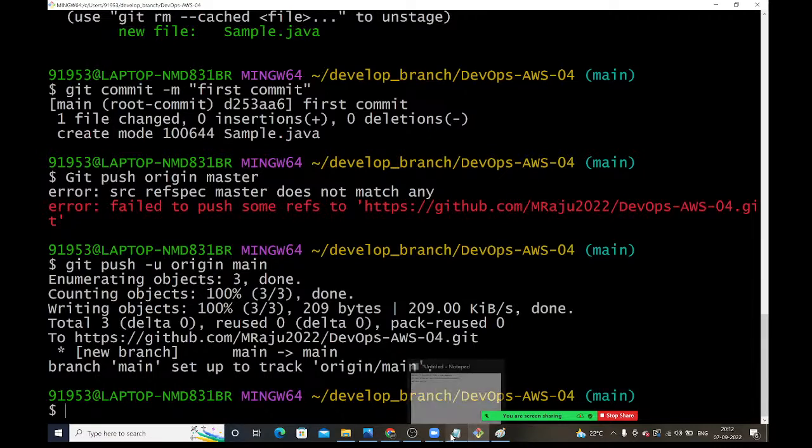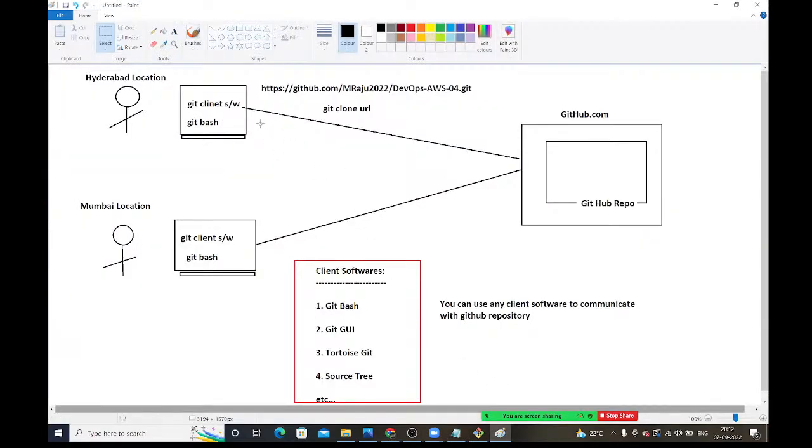Is it clear guys? Please have a look into this diagram once. What we did, from here we uploaded the code into this repository. So this is one way, guys. Observe carefully, not completed. Let me do one more thing.